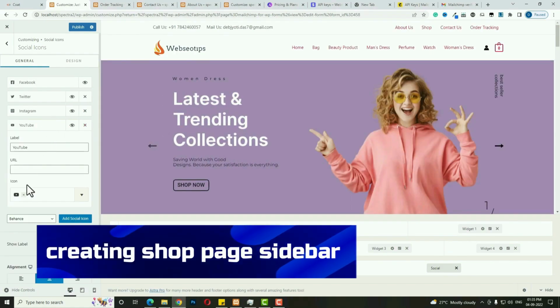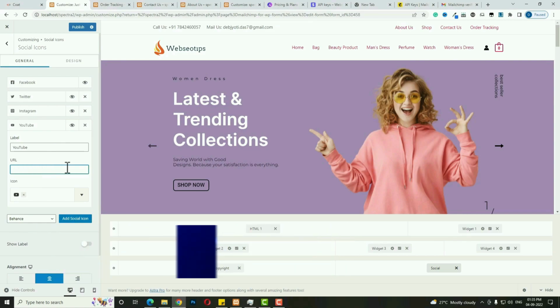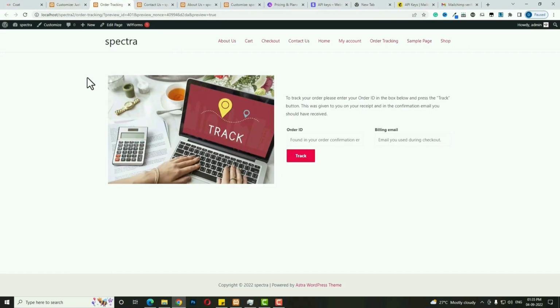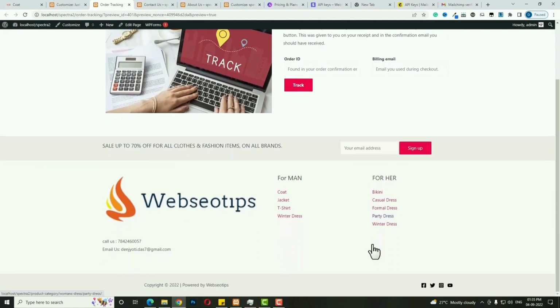Now I have to click on this, and here you have to enter the YouTube channel link. I am giving the hash sign because it's a dummy website, and the alignment should be right aligned. Next I have to click on the publish option. Now let me come back here and refresh the page to check whether my footer is coming or not. As you can see, my footer is coming perfectly.